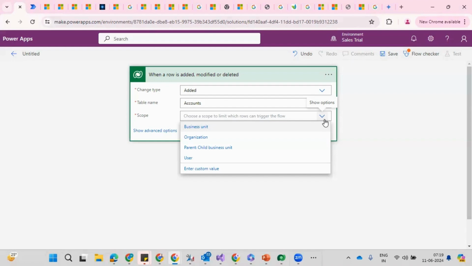Initially, Microsoft named it MS Flows, but later on Microsoft changed the name to Power Automate. If you go to an interview and someone asks whether you know Power Automate or MS Flows, don't get confused. Power Automate and MS Flows are the same, not different. Okay, now let's set the scope as organization.